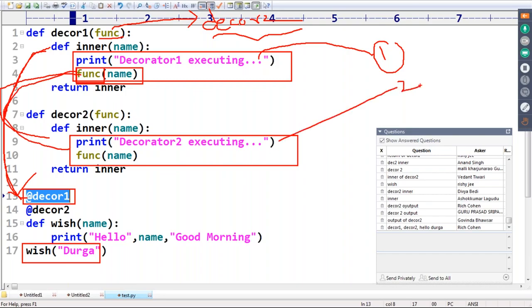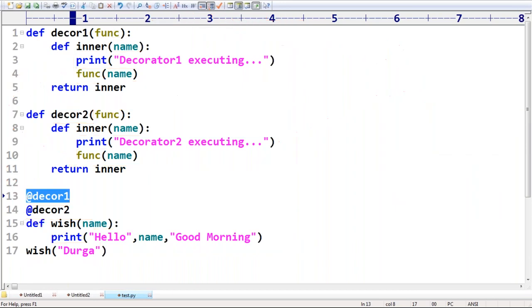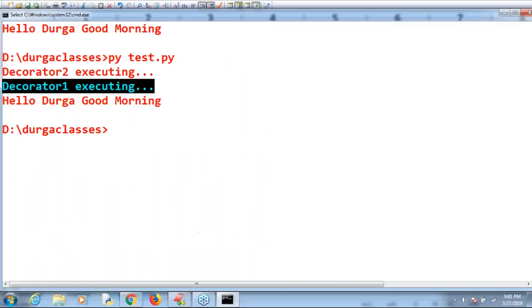Now this is the second line. For decorator 2, which one is the input function? Wish is the input function. So if you call the function inside decorator 2, automatically the control comes to wish. Hello Durga, good morning, like this. Clear? Can anyone tell what output we are going to get by default? First D1, then D2, and then hello, good morning, something like this.